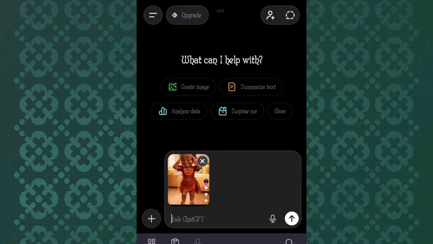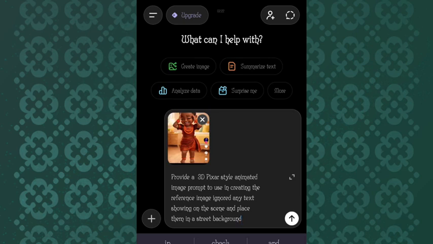I want us to write the prompt together. Now, this is the kind of prompt you should write: Provide a 3D pixel style animated image prompt to use in creating the reference image. Ignore any text showing on the scene and place them in a street background. Make sure you write this prompt.